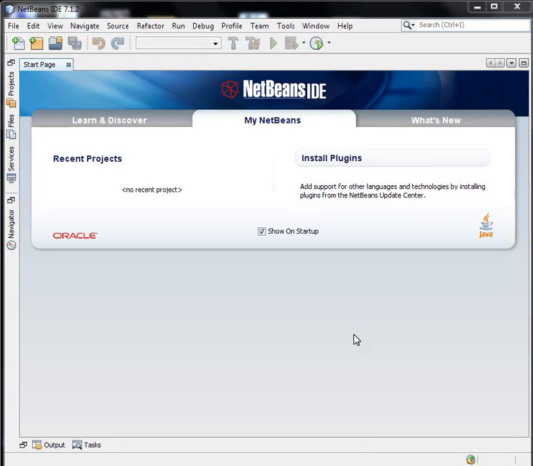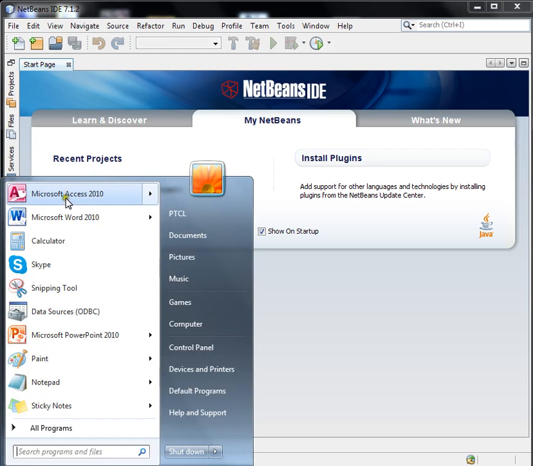Bismillahirrahmanirrahim. In this tutorial, we are going to learn how to make a login or register application in Java. For this purpose, first we will create our database and then we will create the connection. For the database, I am using Microsoft Access.